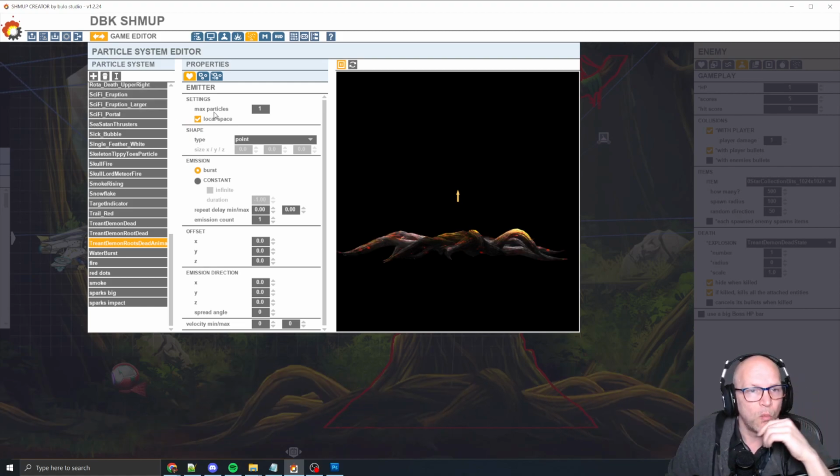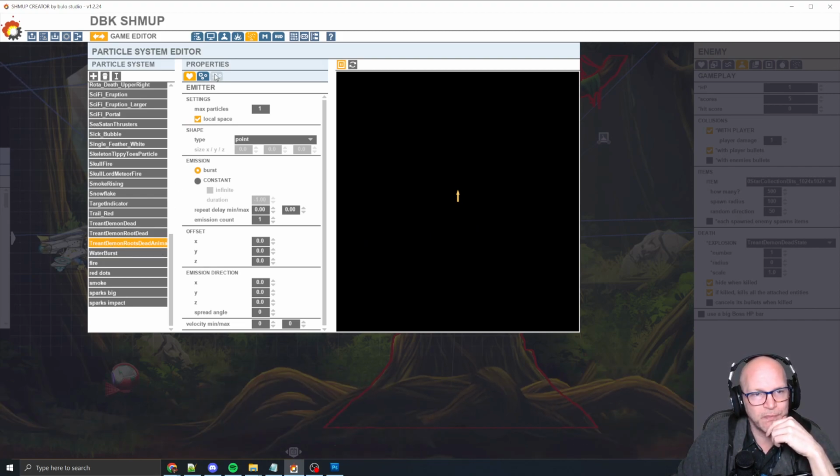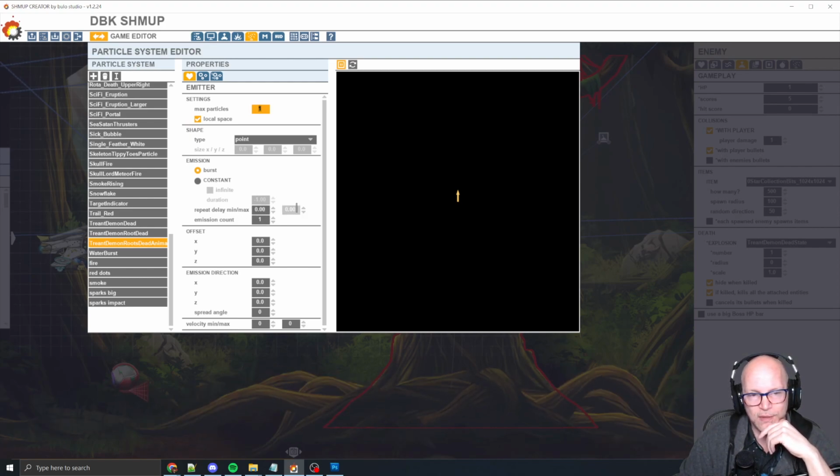And so what we've done is, in the particle system itself, we created a new particle called Treant Demon Roots Dead Animation. In here, we set the settings to max particles 1, local space, because we want it to stay in local space as opposed to screen space when it's triggered. We set the emission to burst. We only really want to see one of these, not multiples, right? And so we set the repeat and delay to 0.